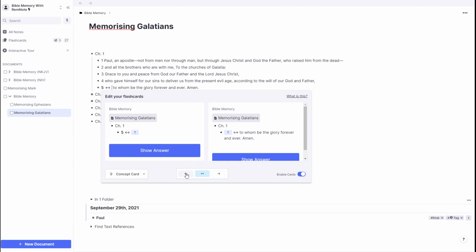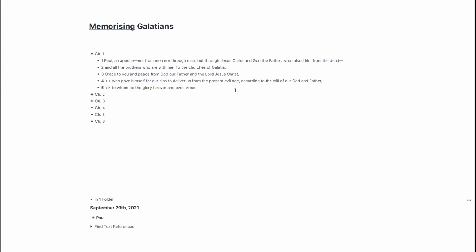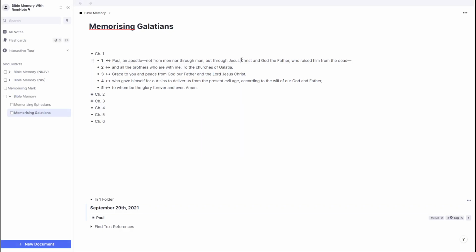Now we can limit it to being a backwards only or a forwards only flashcard. We're going to keep this as a 2-directional flashcard for the moment because both of them are going to be useful as we try to remember the verse. And in order to create flashcards out of all of these verses we've copied in, we just do 2 colons in between the number and the verse text. And very quickly we end up with 5 flashcards, each of which we will be testing in both directions.